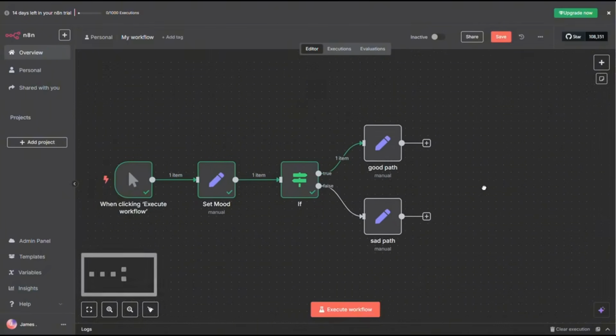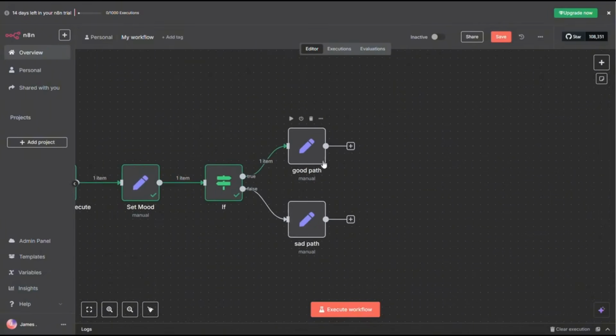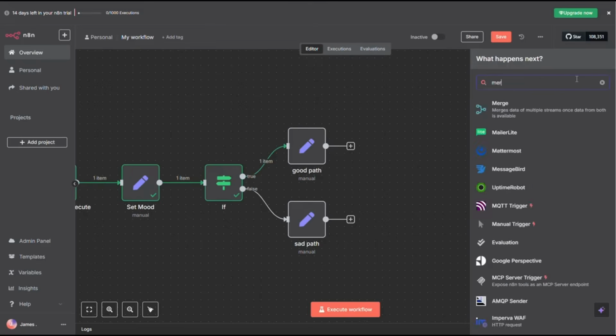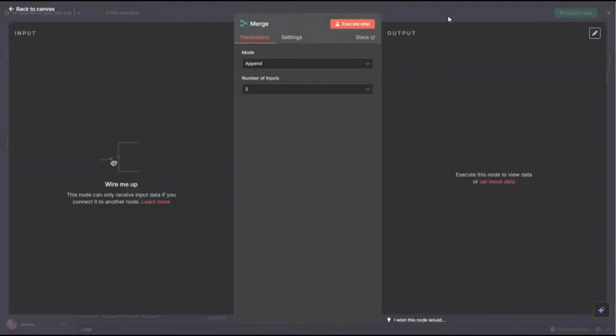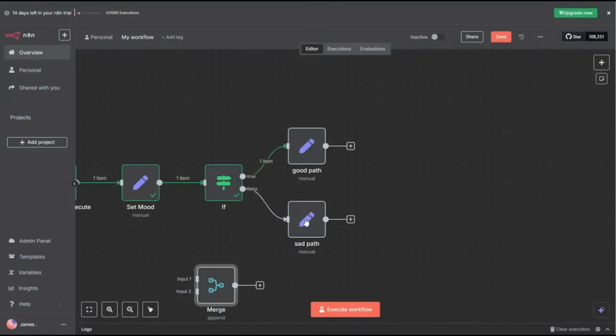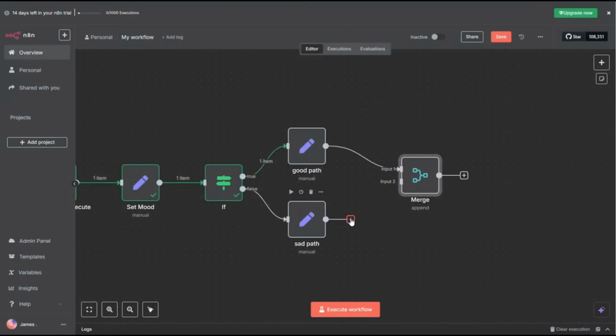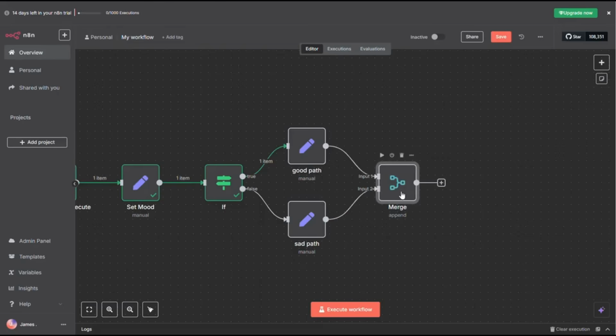Next, we're going to bring the two paths back together using a merge node. Click the plus sign, search for merge, and add the merge node to your workflow. You can leave all the settings at their default for now. Now, connect the good path node to input 1 and the sad path node to input 2 on the merge node. This way, no matter which branch the if node follows, true or false, the result will flow back into a single path through the merge.